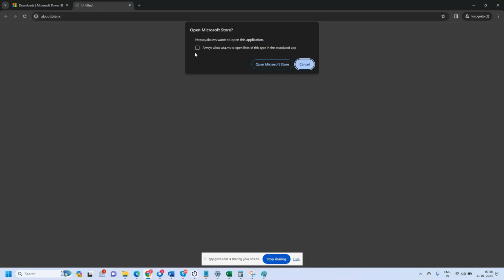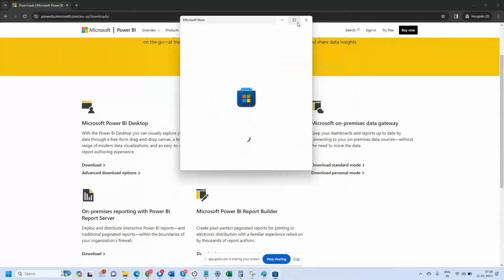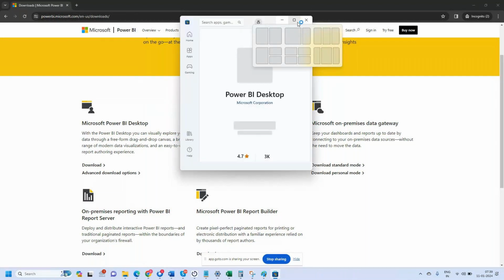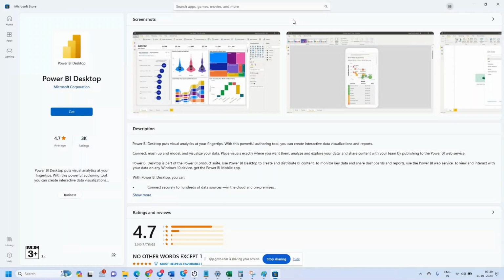Do I need to allow it to open this? Microsoft. Yeah, it doesn't matter. You can open Microsoft Store also. Because nowadays Microsoft wants to install everything from the Microsoft Store, this is like a Play Store where you can download a lot of apps. Similarly, now you can click on the Get button. Yeah.